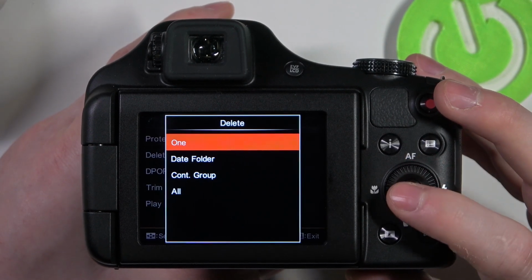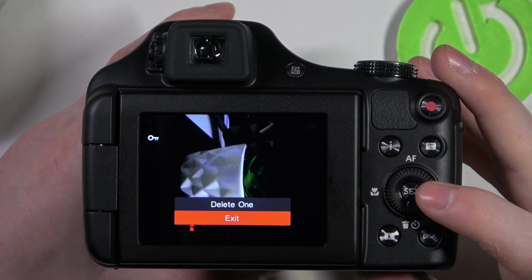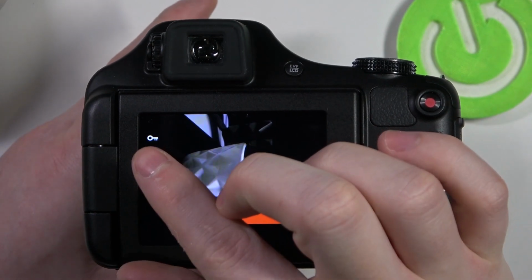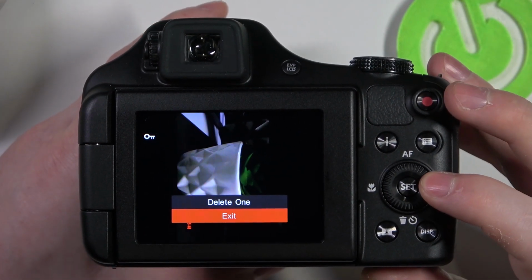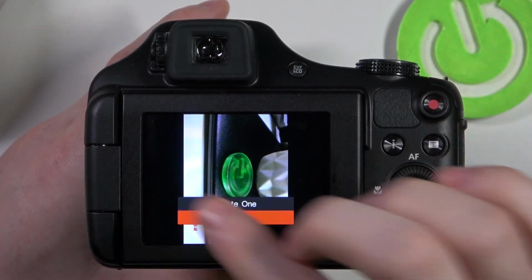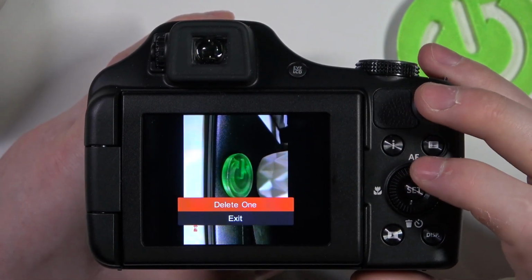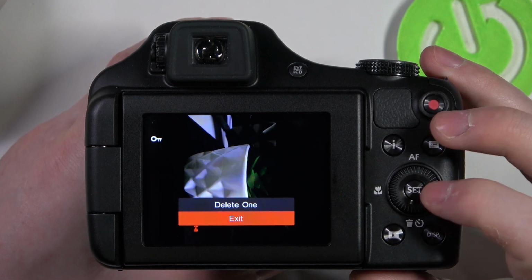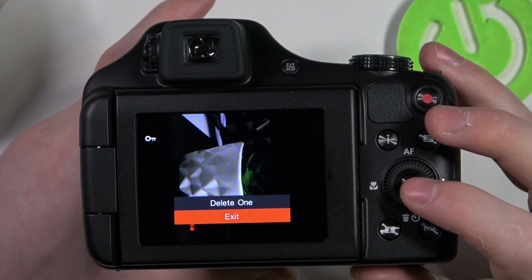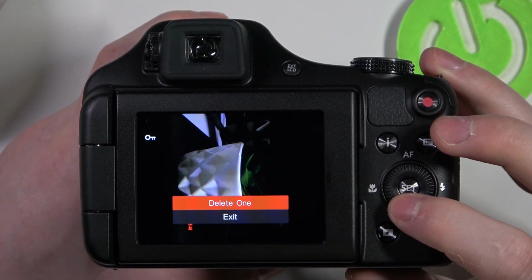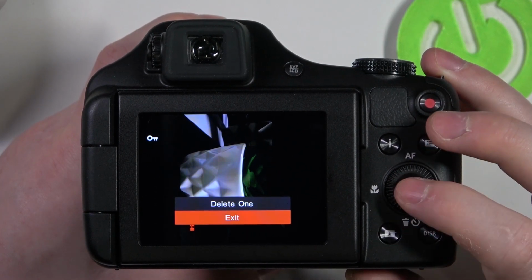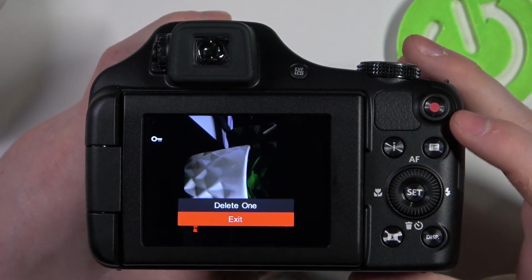I want to go for one photo, and you can see that this one is actually protected, so we're gonna change to another one, and this one is unprotected, there's no key. And now go up and delete one, and it should be removed. So be careful because it doesn't give you any confirmation. It will just delete the photo straight from your camera.